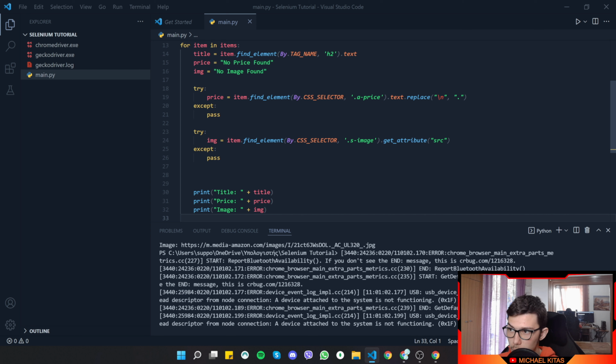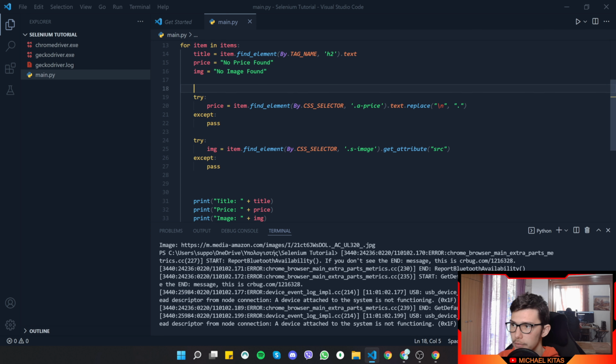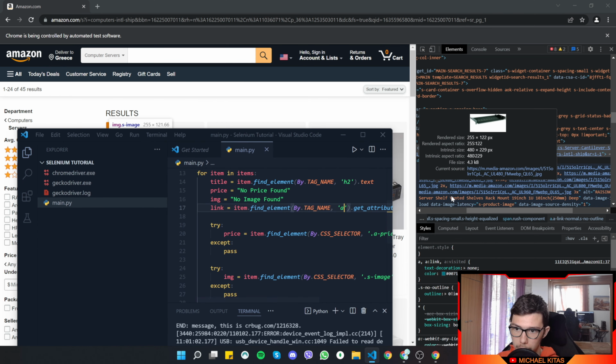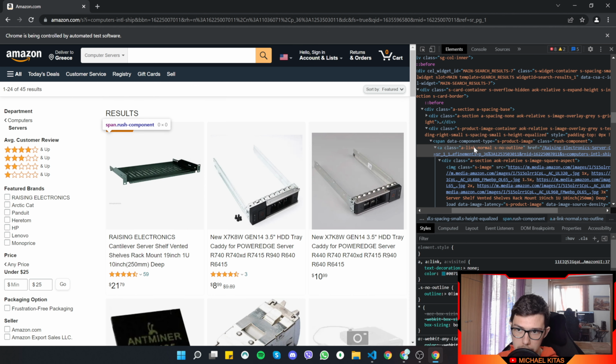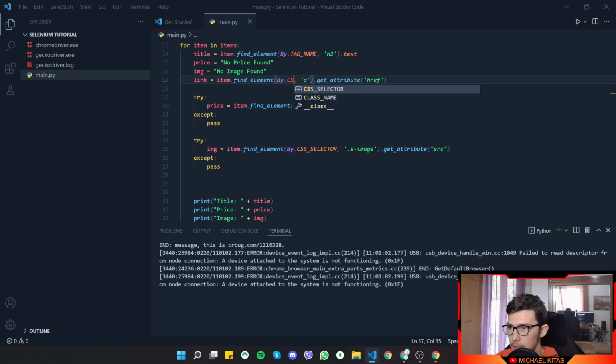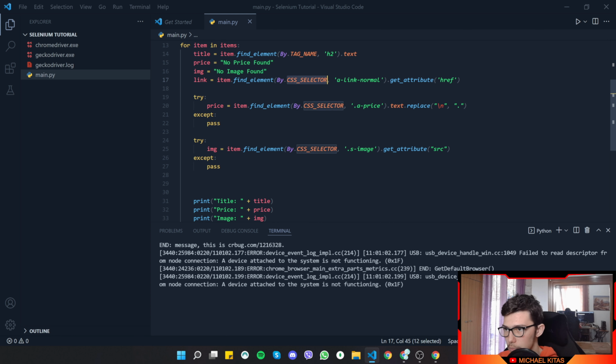So again, the same thing as with the image, but now we don't have to put a try catch because all the products have a link to their product. So let's say link equal to item.find_element. Actually, we don't want to find the a, just the class. Let's find it by the class because there could be multiple a tag elements. So let's use the CSS selector. Let's give it the class name. Actually, we can use the class name. So let's use that instead.